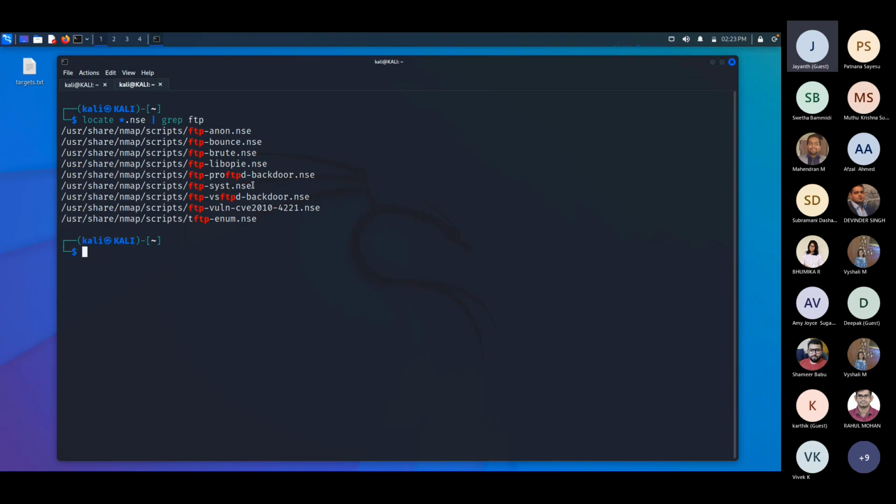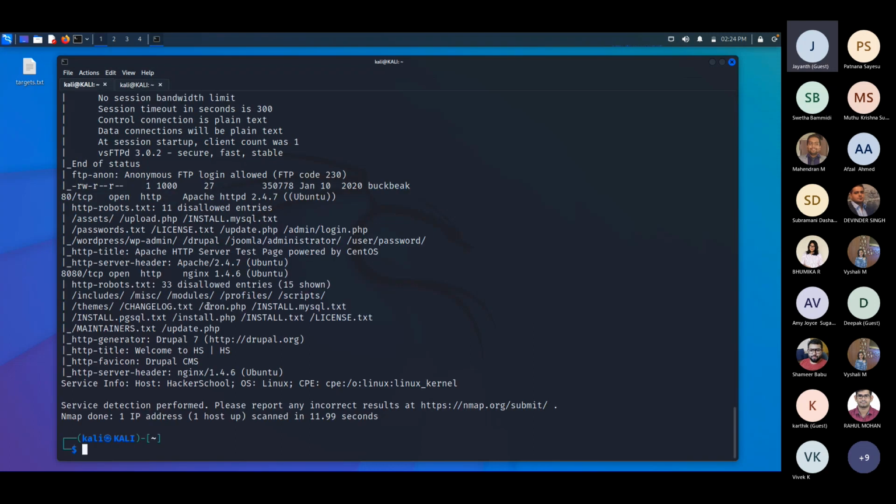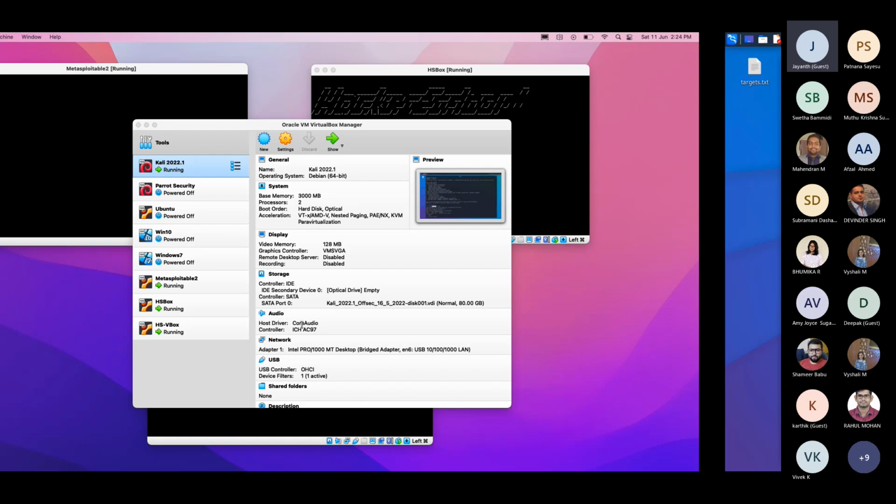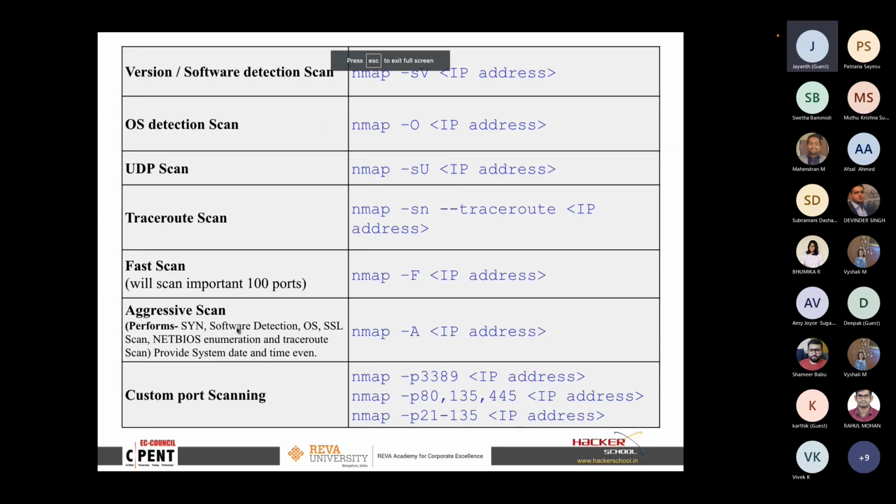So you can use this script to perform a script scan on the target. Of course, with the Nmap aggressive scan, you are by default performing the script scan. So if I switch to my slide, the Nmap aggressive scan performs the SYN scan, operating system detection, and software detection, version detection, right? And it will perform SSL scan. If there is some SSL related certificate information, it displays that. NetBIOS related enumeration, right?